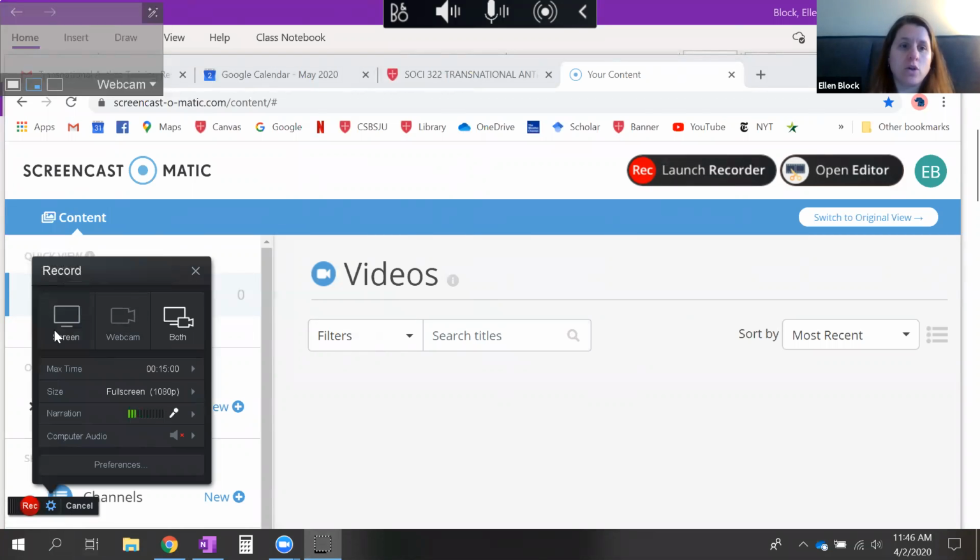You have three options. You can just record your screen. You can record just your camera, or you can record both. I've been always selecting both so that you can see my little face in the corner. And then you can see the screen as well. This max time is 15 minutes unless you have a non-free version.